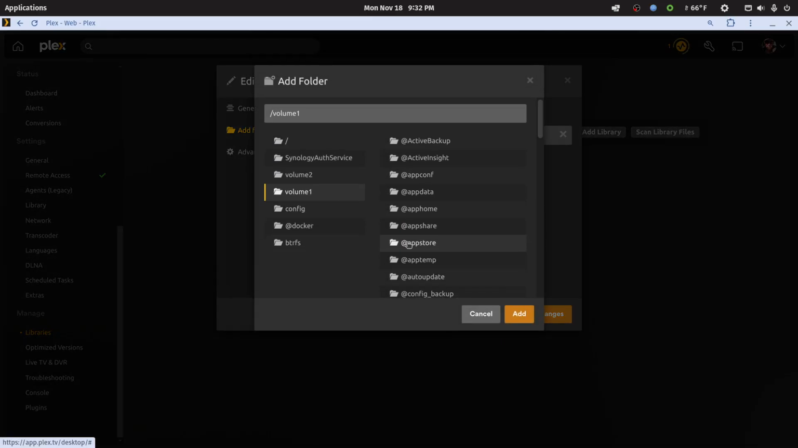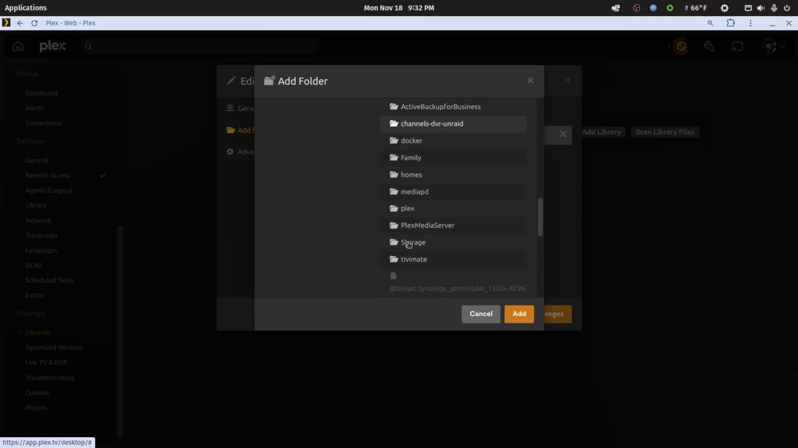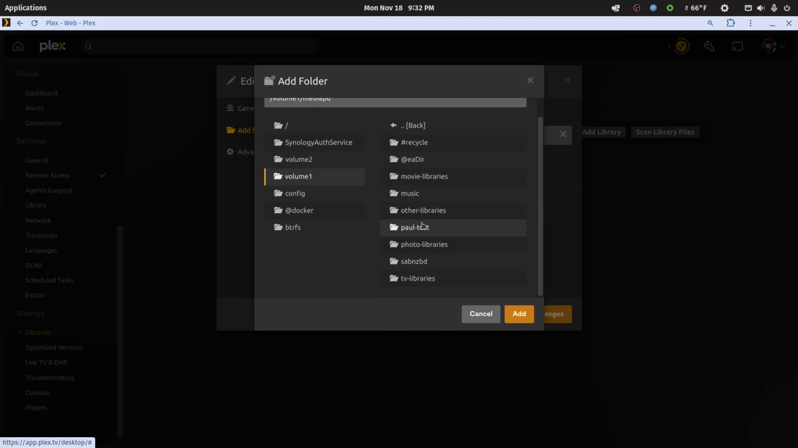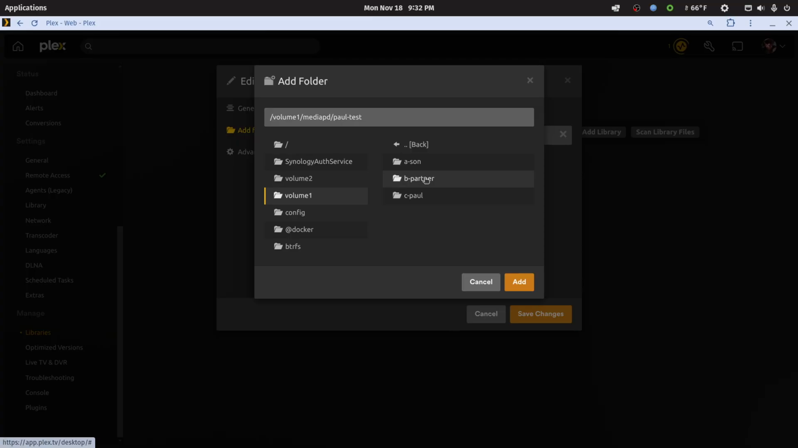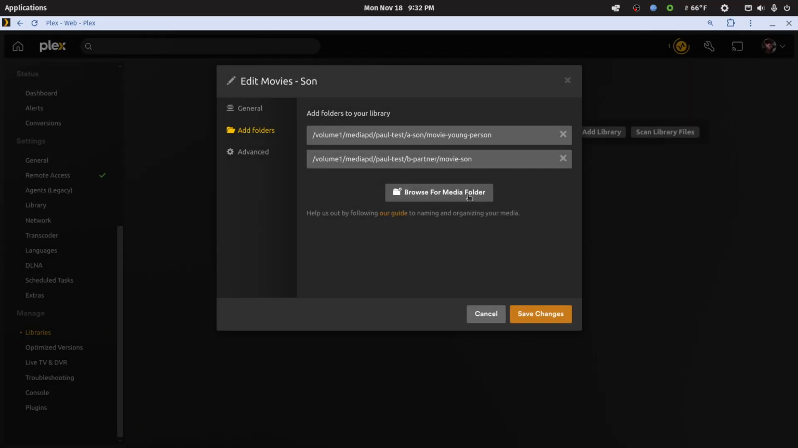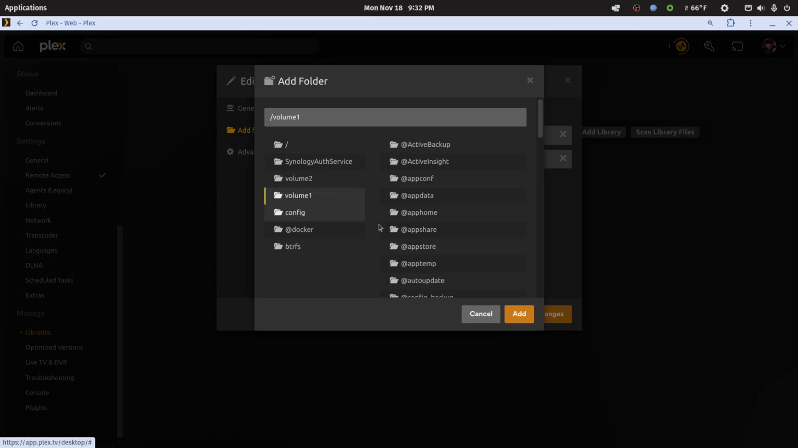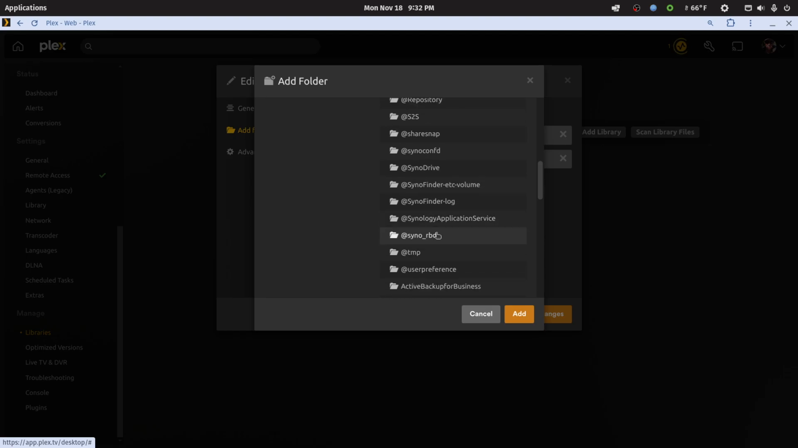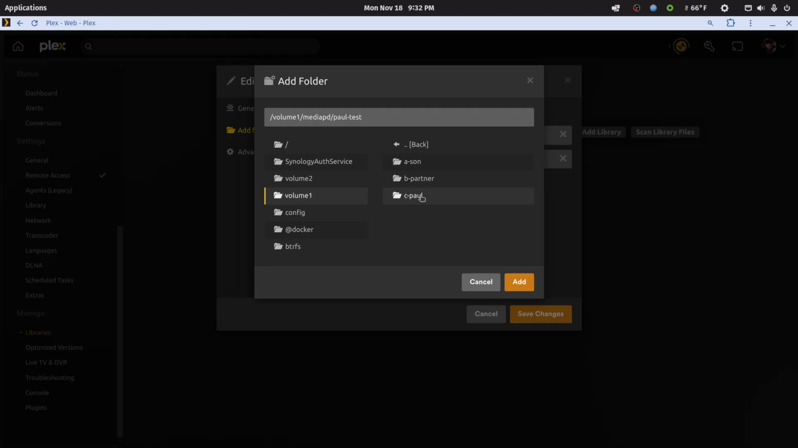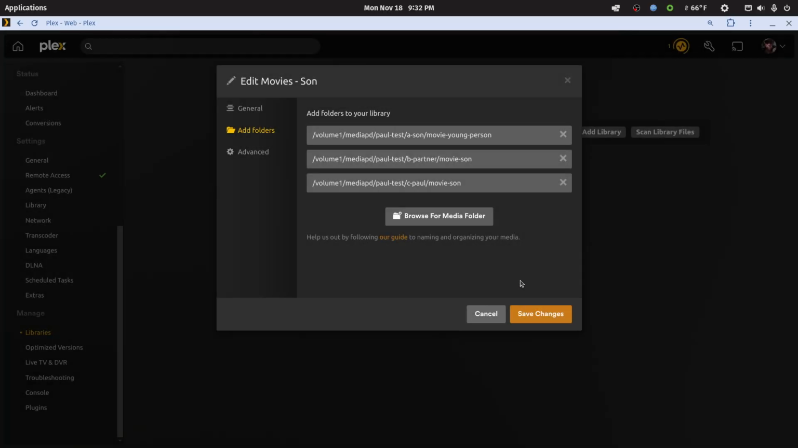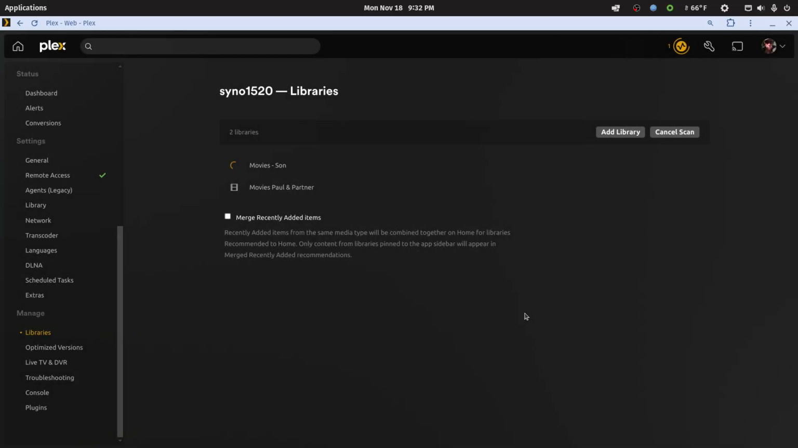So volume 1, media PD, the Paul test, and let's do the partner first. Now we'll click into the movie-son library. Now we'll do the other path for Paul. The movie-son folder. And we'll save the changes. So that took care of this.